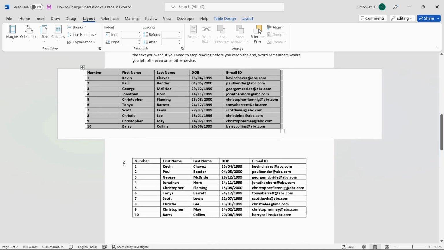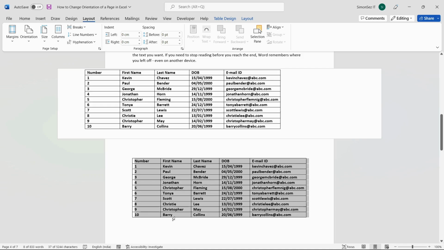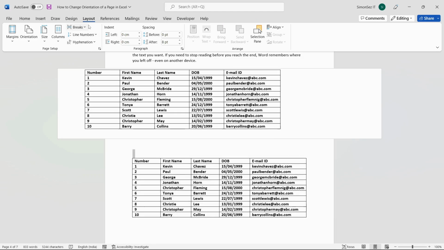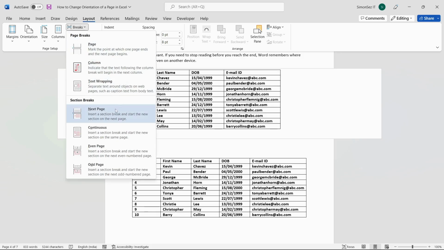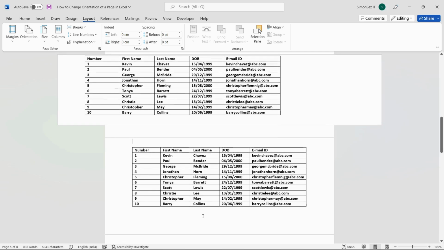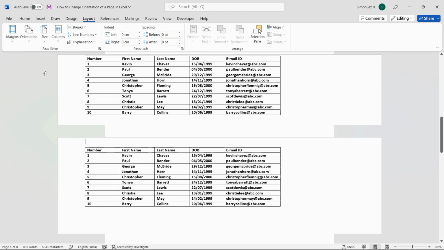Another method to only change the selected content is by using the page breaks. To insert a page break, select a section of the page or place the cursor in the place where you want to break. Navigate to the Layout Main Menu ribbon. Under the Page Setup section, click on the drop-down from Breaks and select Next Page. This makes the selected section a separate page. Now, again, navigate to Layout. Click on the drop-down from Orientation and select Landscape. This changes the orientation of the selected section.